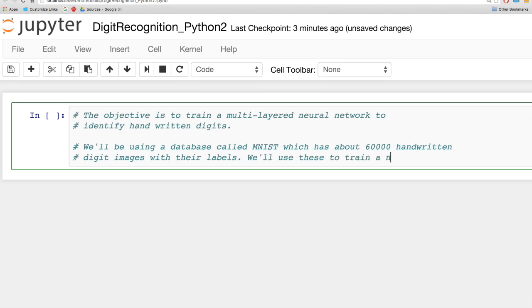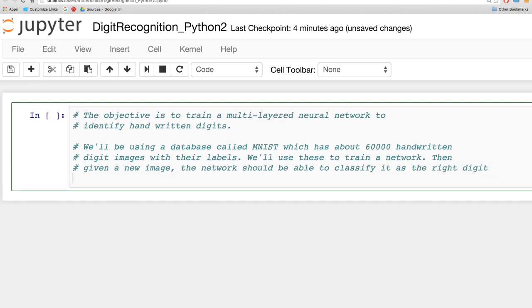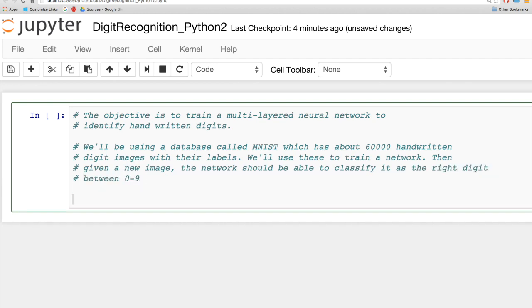All these 60,000 digit images also come with the labels, the correct answer for which digit it is. Once we train a neural network using these images, the idea is that given a new image, the network should be able to classify it as the right digit between 0 to 9.